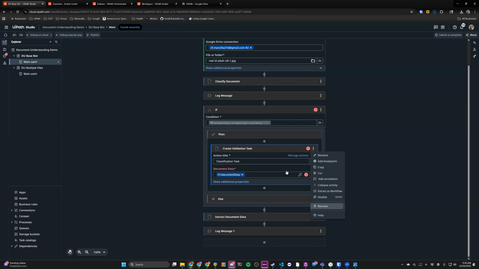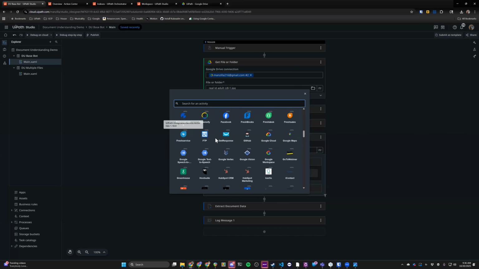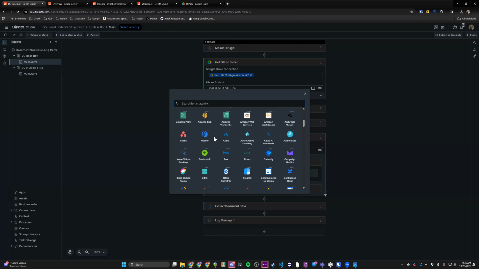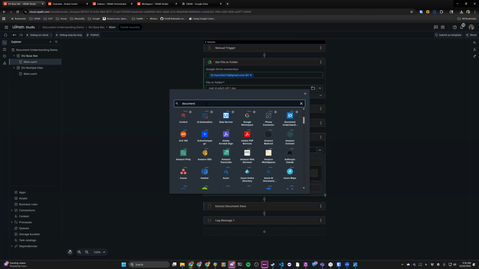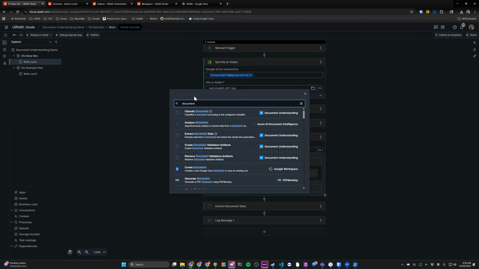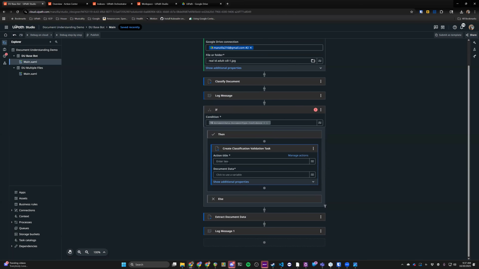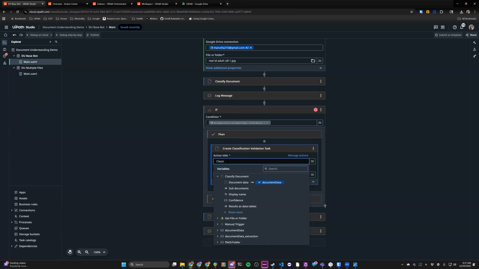Oh, this is the wrong validation task. Sorry. There it is. For this one, we actually have to create a classification validation task, so be careful there. There's two different types of validation tasks. One of those is just validation task, and then the other one is classification validation task. That's for the actual classification.